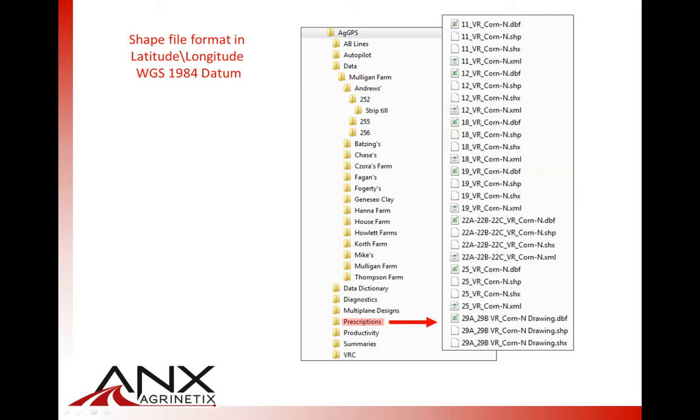Prescriptions are also saved in shapefile format, but are located in the prescription folder. As a general rule, Agrinetix will name the files according to field number. All product being applied will be available in the shapefile columns. Shapefiles are also presented in latitude-longitude WGS 1984 datum so that they will appear in the correct location and can be used seamlessly with the GPS constellation.